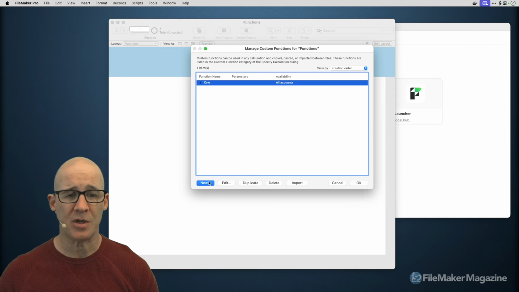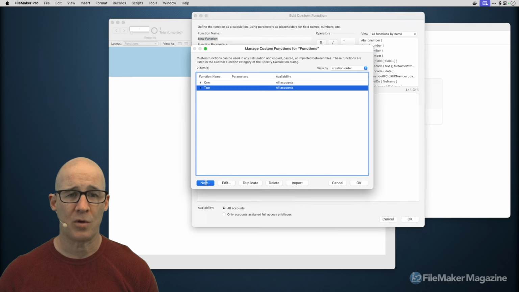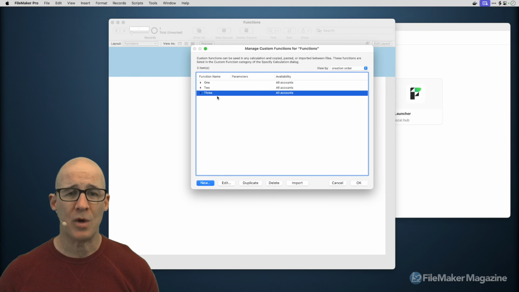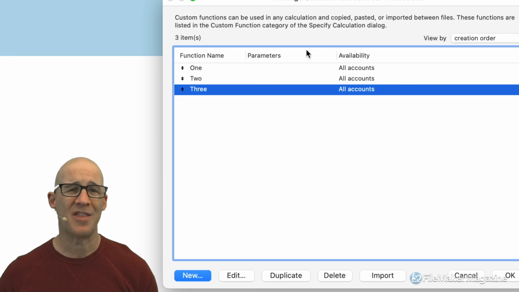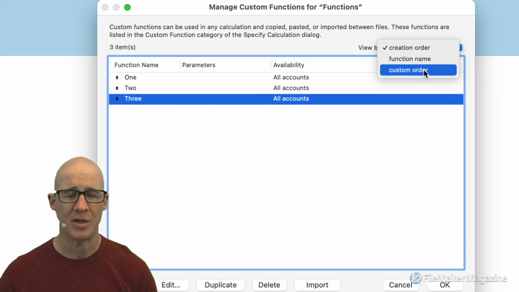And we don't need a result. We'll create another one, and we'll call that 2, and then we'll create a third one called 3. Now, what we're going to do is, here in FileMaker, one of the things that we have as an option is this ability to sort based on the creation order, the function name, or the custom order.